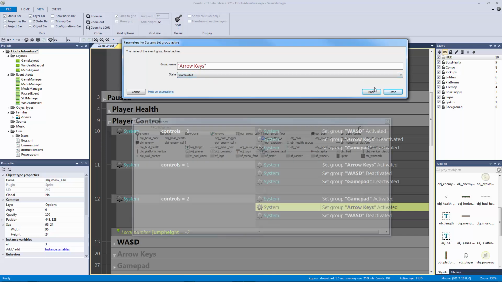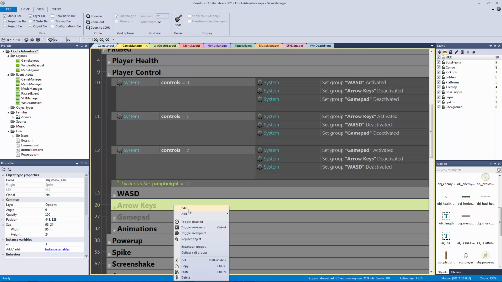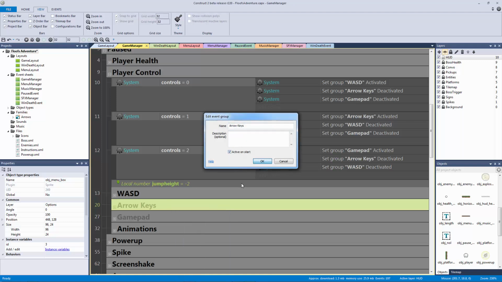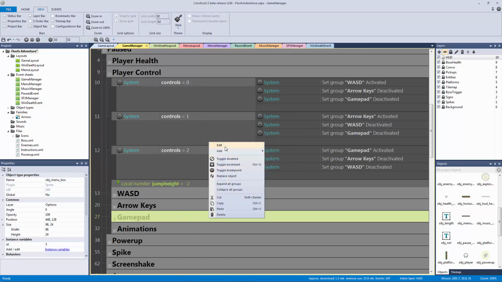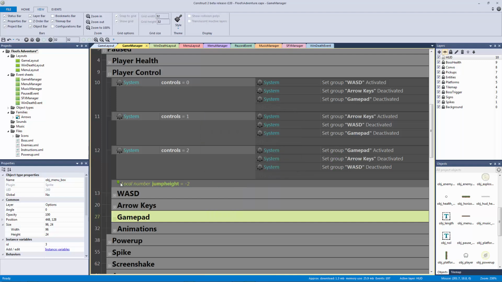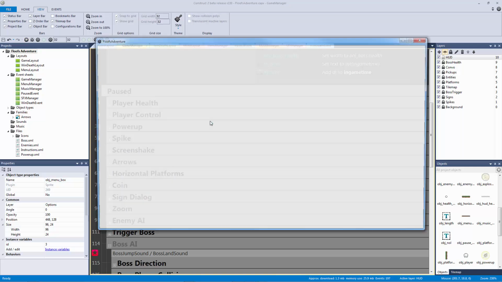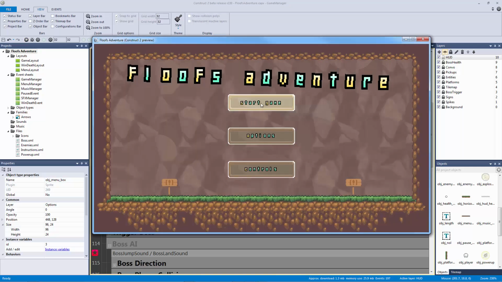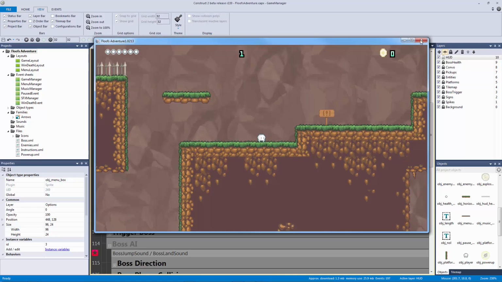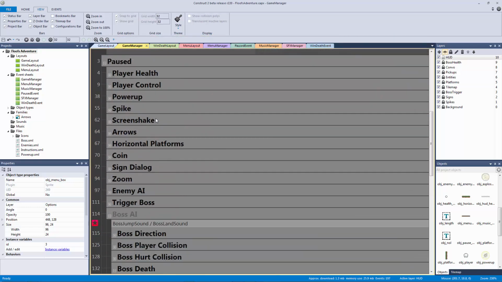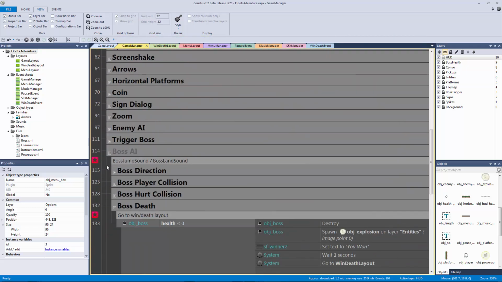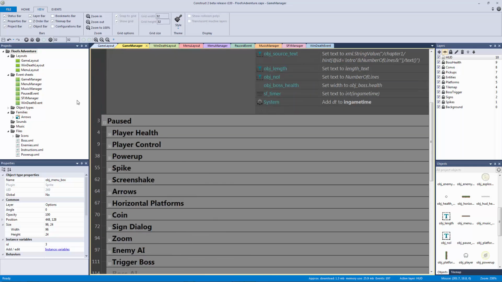Okay, so now that we have this done, we can actually edit and put all of these to active on start, now that we are controlling them on our own. So now they can all be active on start, and we can hit save. And now if we test our game, by default it'll always go to WASD, because controls will equal 0 if we don't tell it to equal 1 or 2.